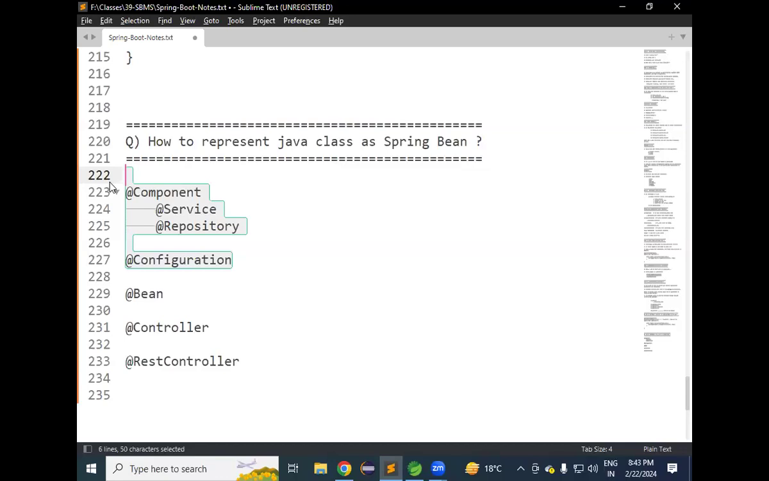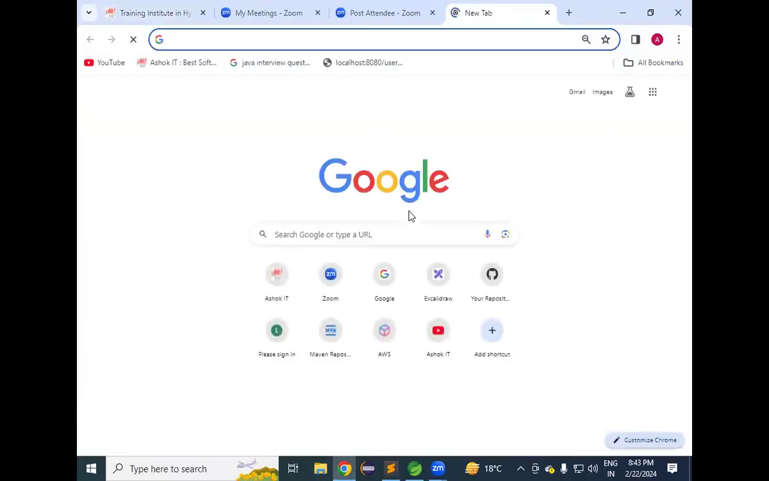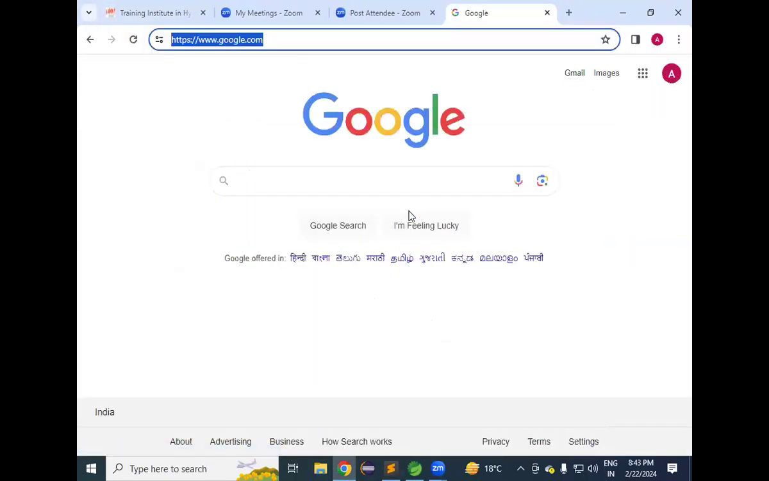What is the use of writing the @Bean annotation? IOC will call our method. The method will return the object. IOC will consider that object as a Spring Bean object. So Bean is a special annotation. It can be used only at the method level. Component, Service, Repository, Configuration are class level annotations. Bean is a method level annotation. Now, let us see in real time where we will use the @Bean annotation.